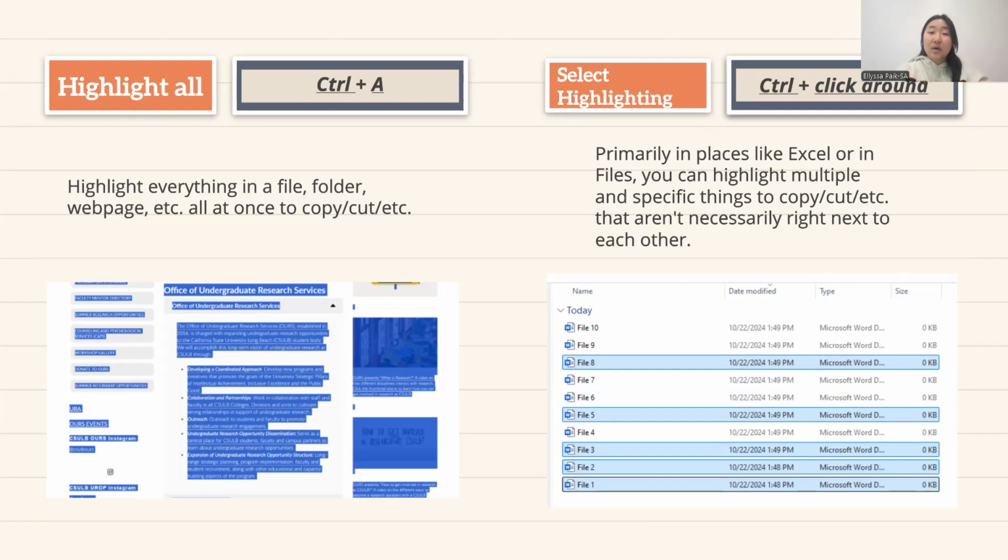If you want to select highlight, so highlighting specific things and not in any particular order necessarily, then you press Control and then you click the things that you want to highlight. This is especially useful, let's say if you're in files and there are multiple files or documents or images that you want to highlight without having to individually highlight or copy one at a time, then you could press Control and, as you're holding down the Control button, click around, and then it'll highlight the things that you are pressing.